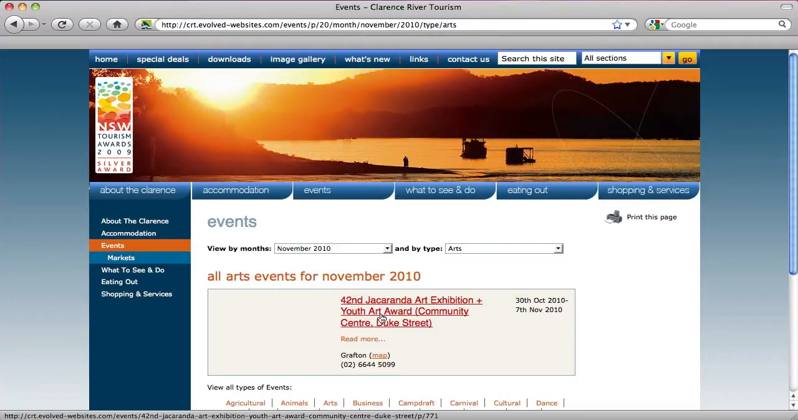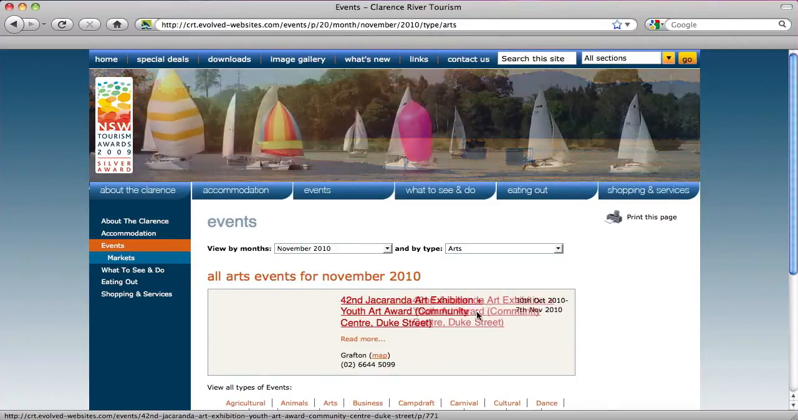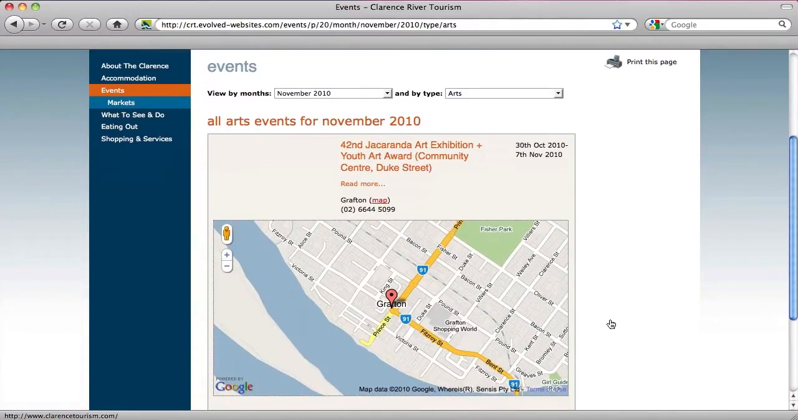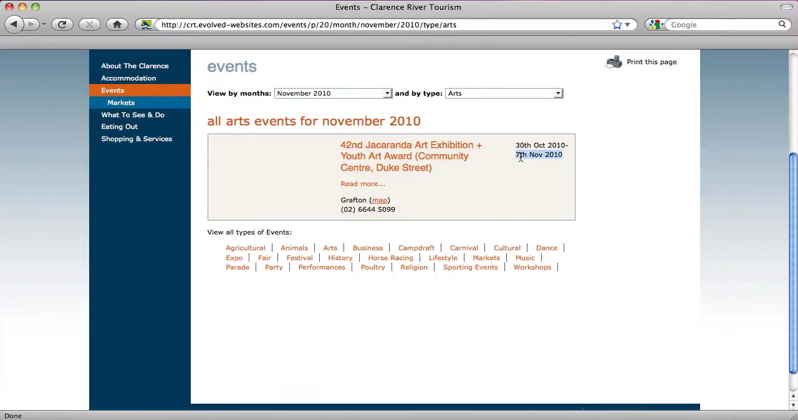Now, clicking on this will take you straight to the page. You can also have a look at a quick map. And the events will continue showing until the date that they end. So if it's on the 30th of October to the 7th of November, it will continue to show until the 8th of November.